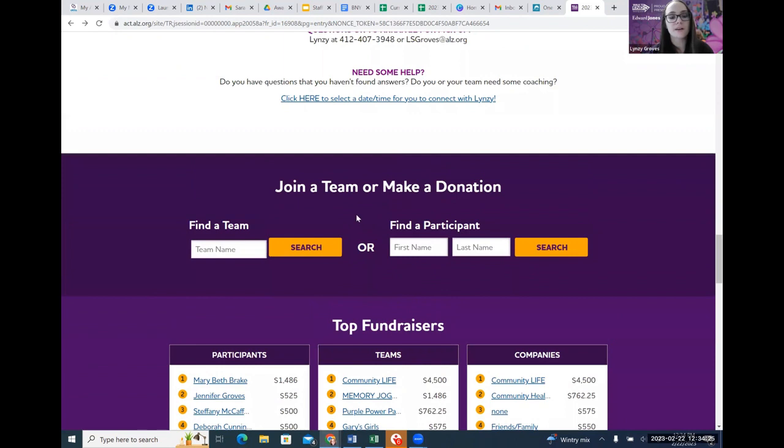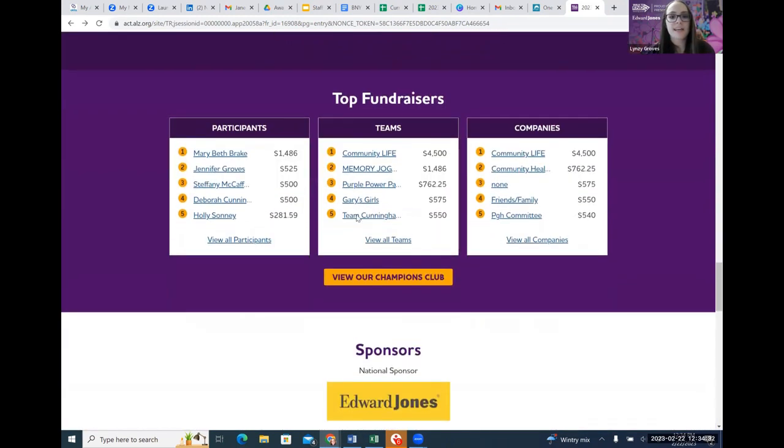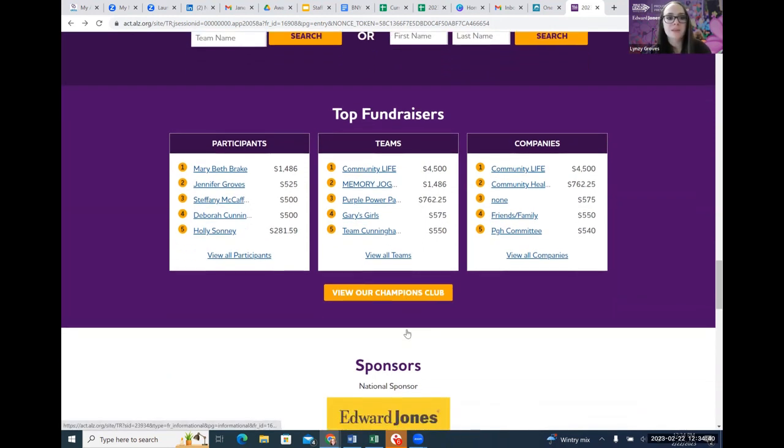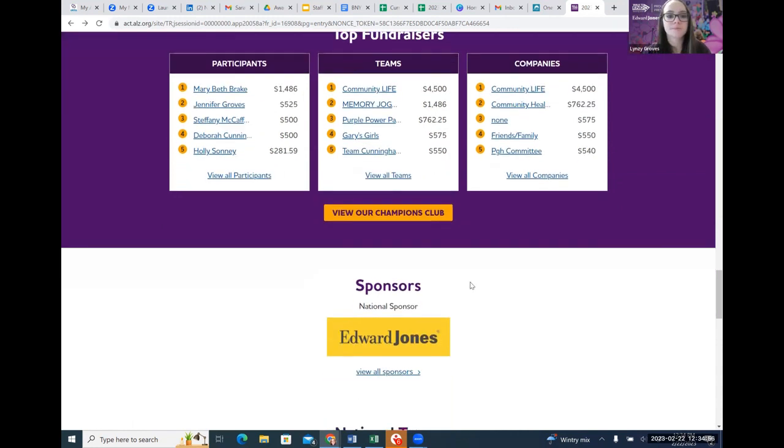And then this is all, if someone goes to the main page, the find a team or find a participant option, it's right there. And then we have our top fundraisers. It's broken up into participants, teams, and companies. You can see the Champions Club members if you select this button, but you can see the top 5 of each. So if you want to know where you stand, you can see it right here. And you can click on view all on any of these categories to see the entire list. So you can see if you're number 20 or you can see if you're number 1.